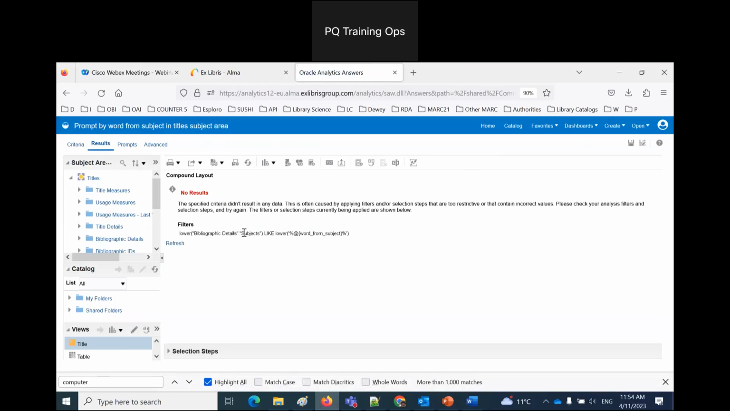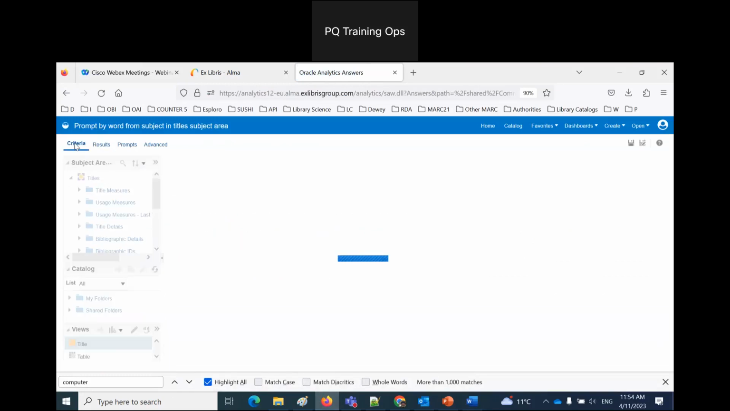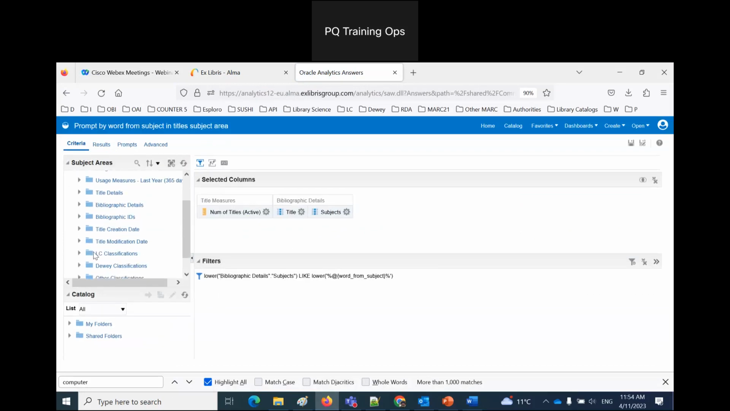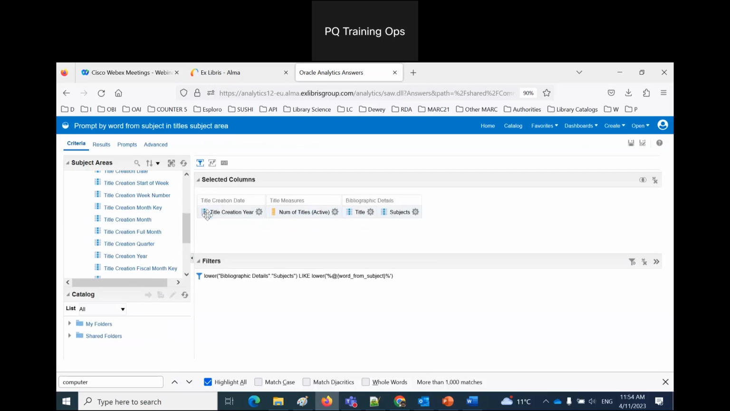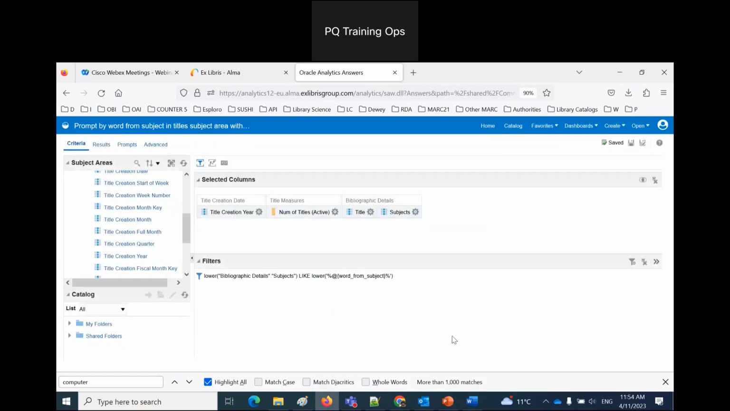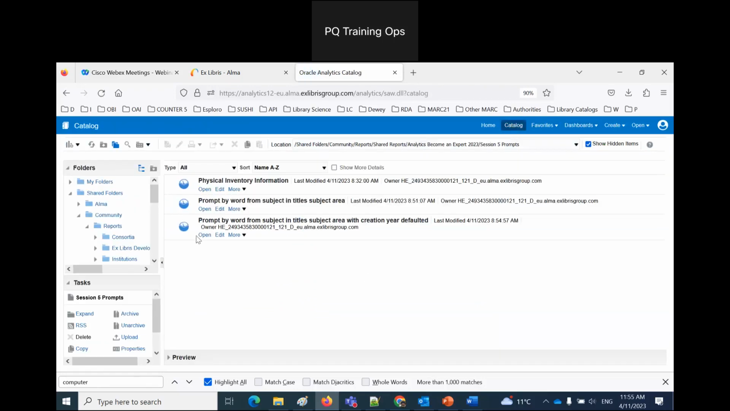We're getting that because it's looking for our variable prompt, which we don't have. And let's put in here, I believe we have creation year. Here we are. So let's put in the title creation year here. And let's save this differently. With creation year, it's not exactly defaulted, but let's see. Okay, so now if somebody were to run this, open.